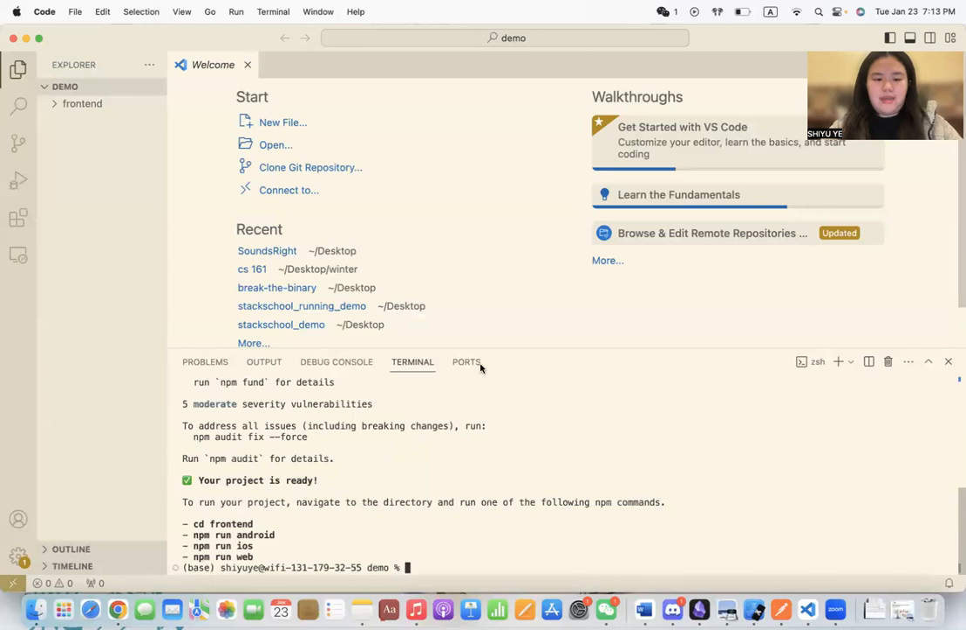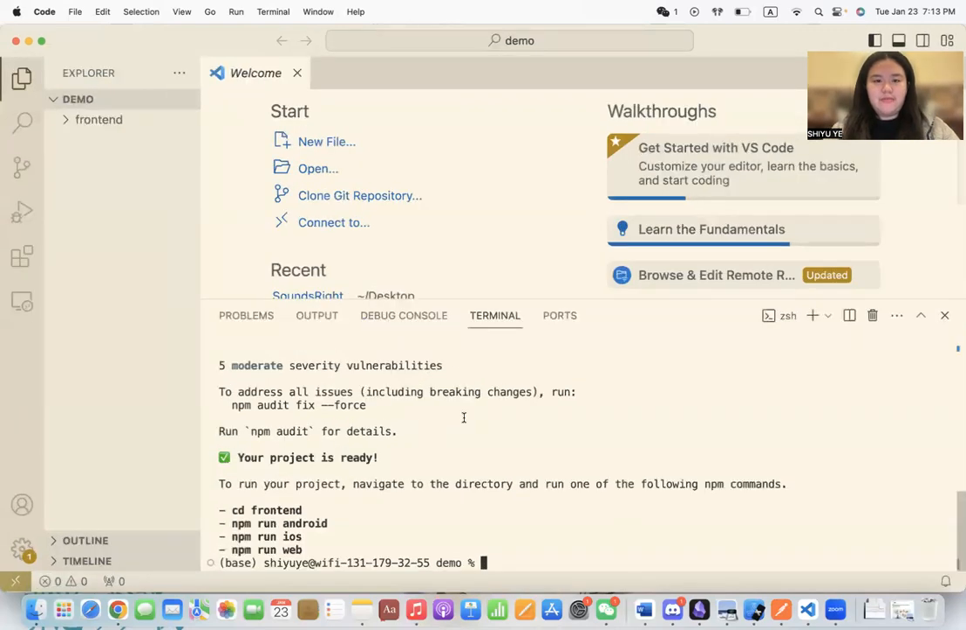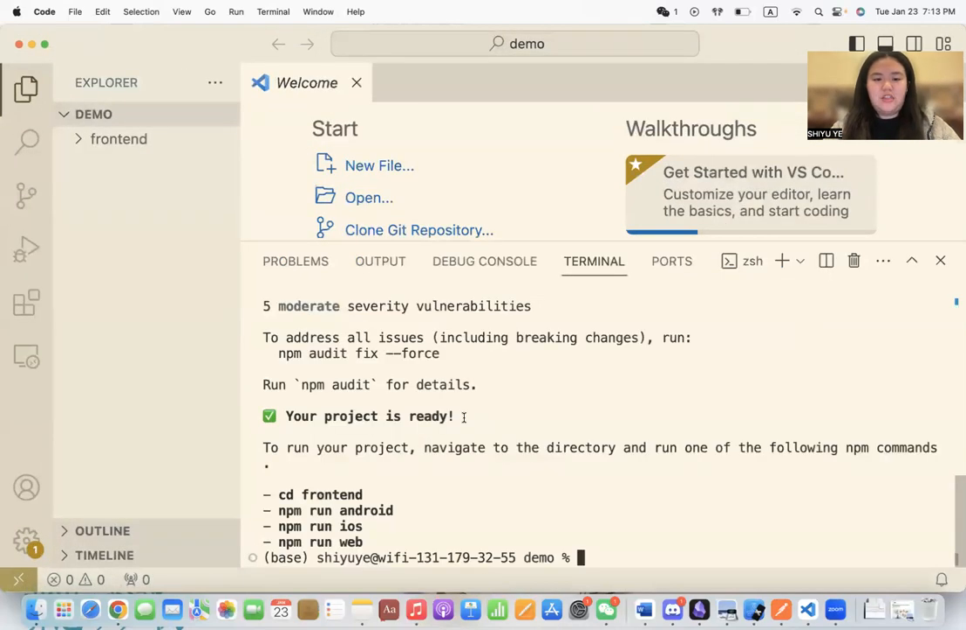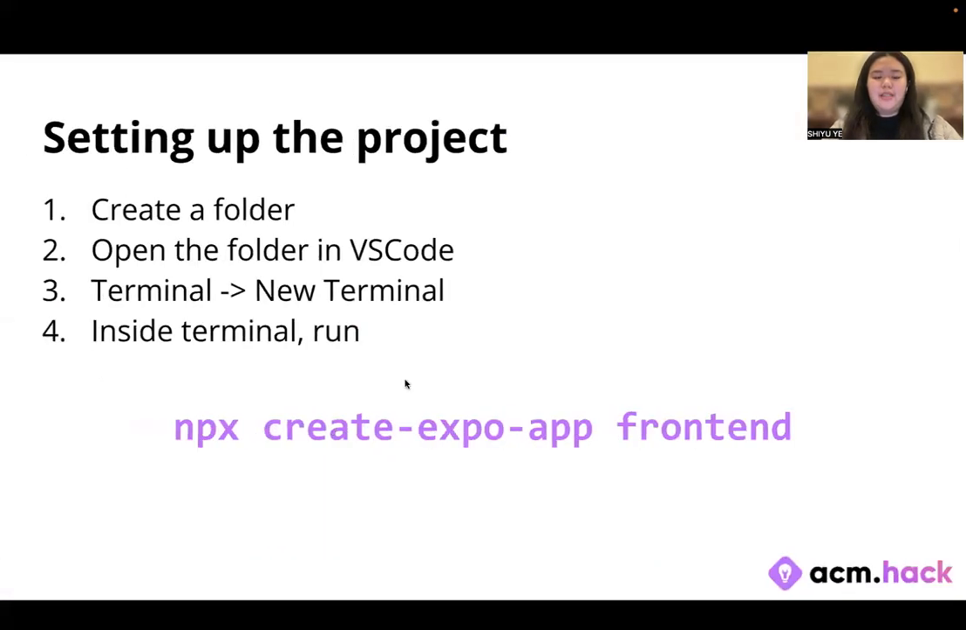So yeah, it says here that your project is ready. So that is very great. Sorry, I forgot to zoom in. I hope you were able to see everything I just did clearly. Yeah, so I have run this command.